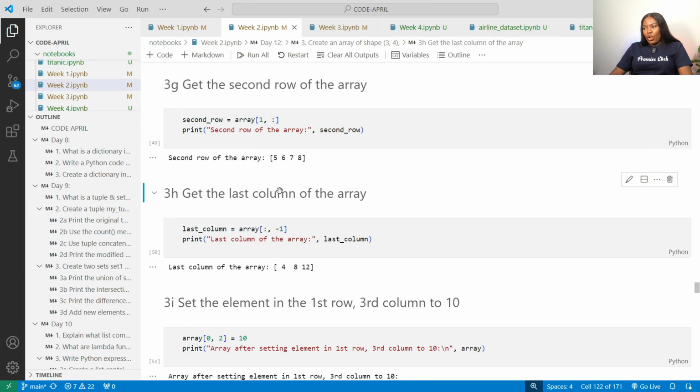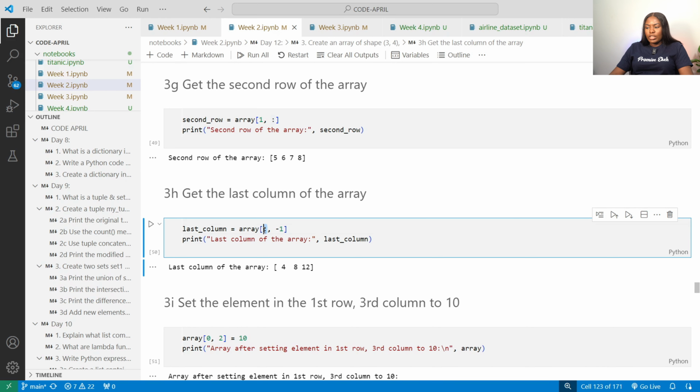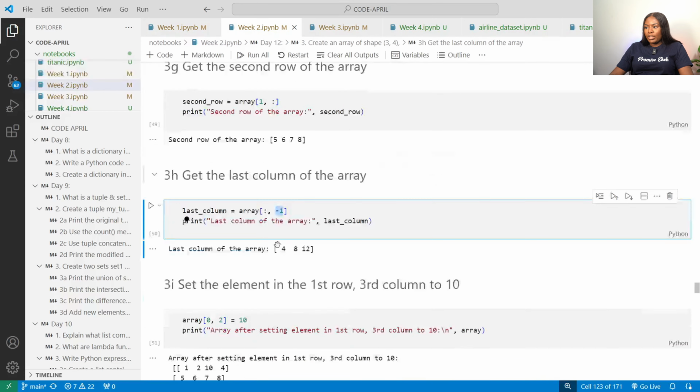Okay, get the last column of the array. This returns, so same thing, just inversing. So we want to get the last column in the array.